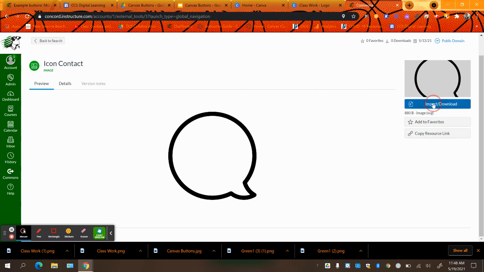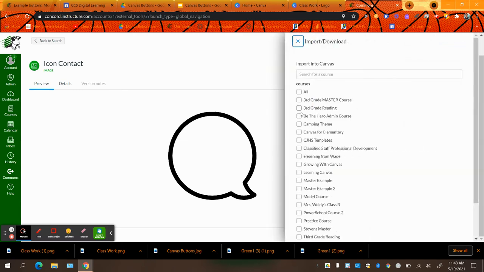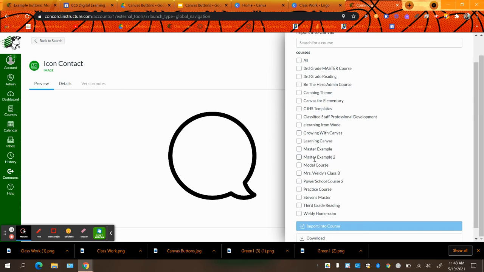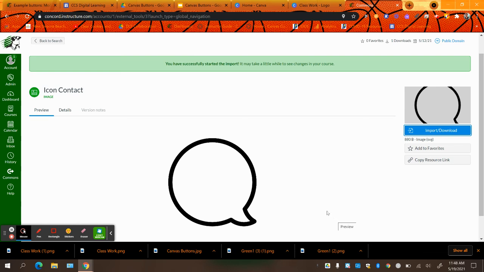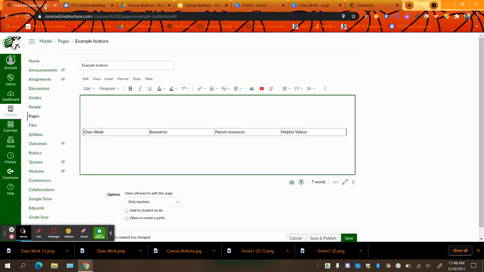I can go to import, and I just find the class that I want it to go into. So I'm using my model course and import the course, and it'll send it right there. Now let's take a look at how to put those buttons in. If I go back to my tab with my table in it, and I've downloaded them all.